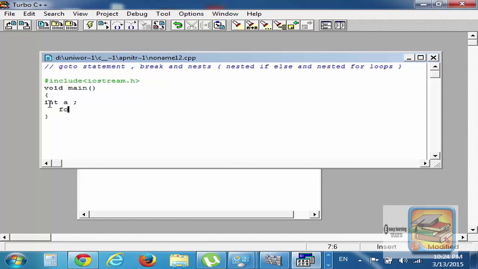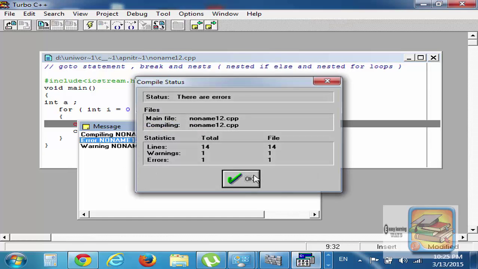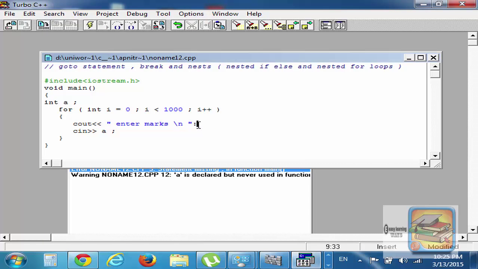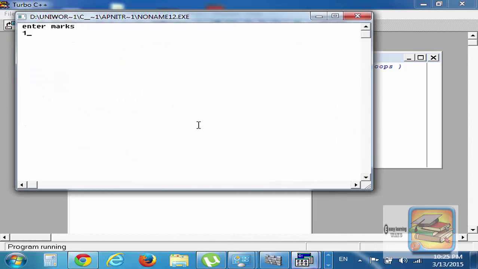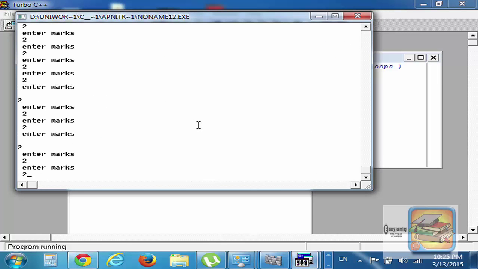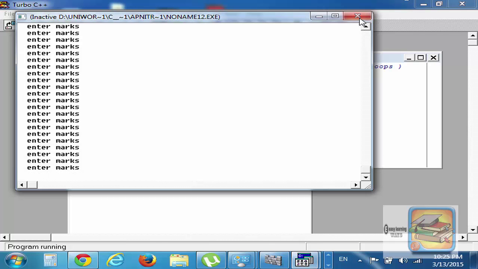integer a, for example, for loop. I cout enter marks, whatever. Okay, cin a. What was my loop? You guys remember, i equals 0, for i less than, for example, 1000. This loop is supposed to repeat itself 1000 times, i plus plus. If I run it, it's going to take my marks again and again.